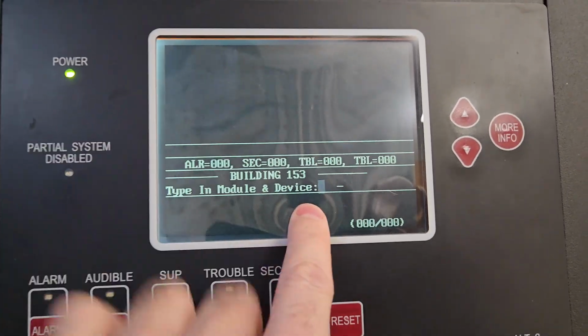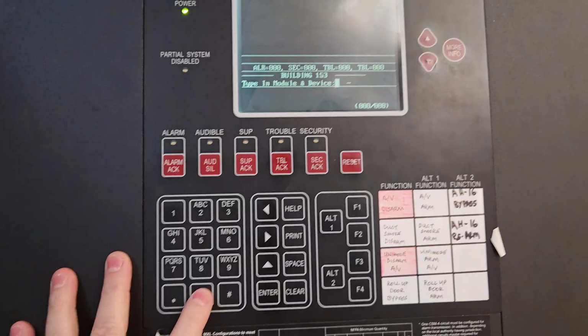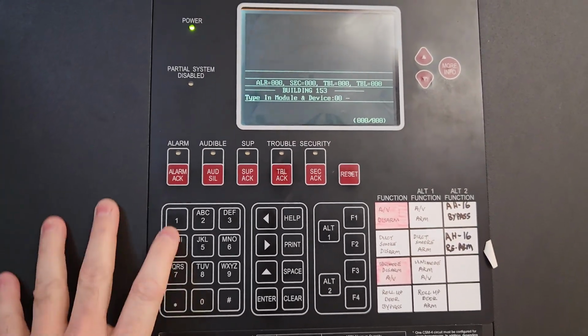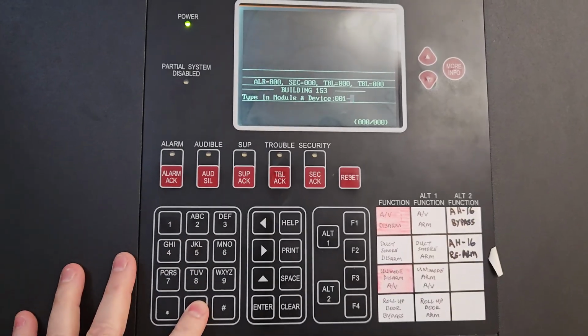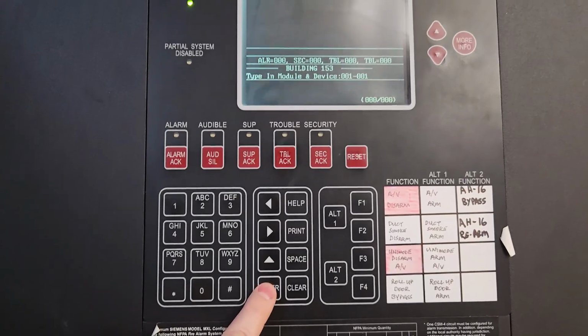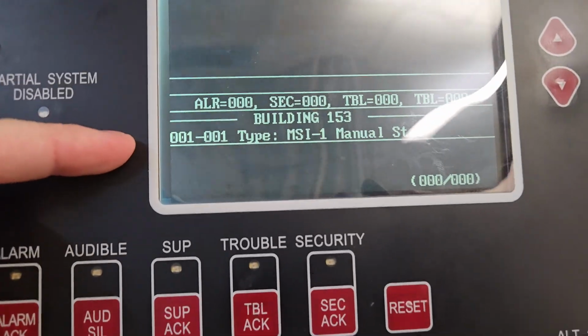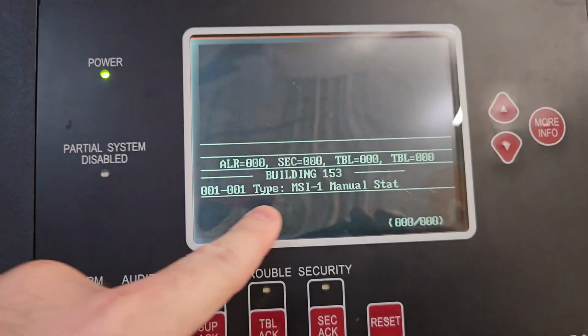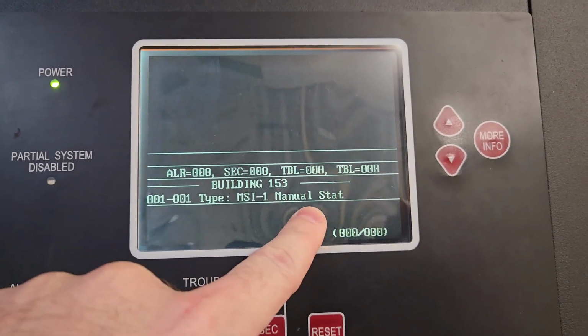It's going to ask me the same thing. It's going to ask me for my loop and my module. So again, I'm going to start at the beginning. 0, 0, 1. 0, 0, 1. Then I'm going to hit enter. And now it's the same device as before, but now it's just telling me the device type. So it's just a manual station.